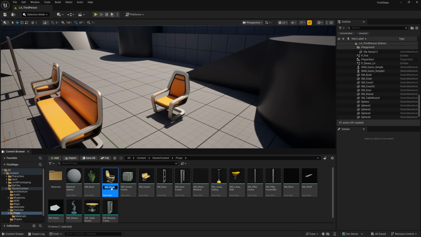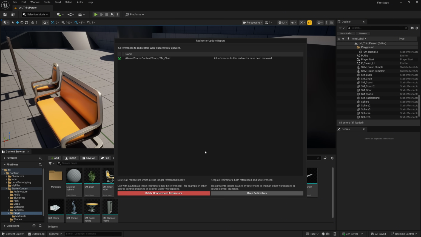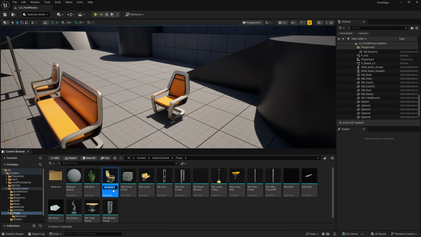Now, if we try to rename sm_chair_new back to sm_chair, we run into the same issue, because the redirector for door is still sitting there. So we run Fix Up Redirectors again to remove this leftover link. After that, we can rename sm_chair_new back to sm_chair with no problems. So always keep an eye on this.